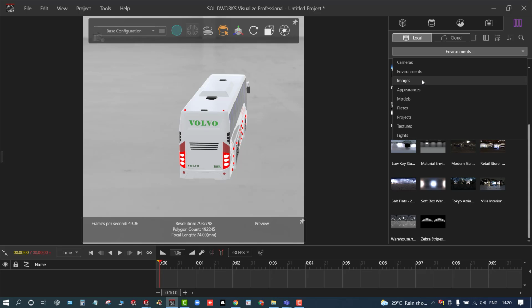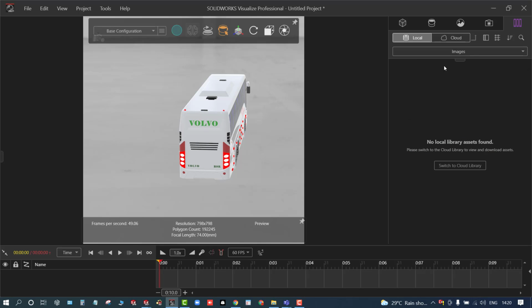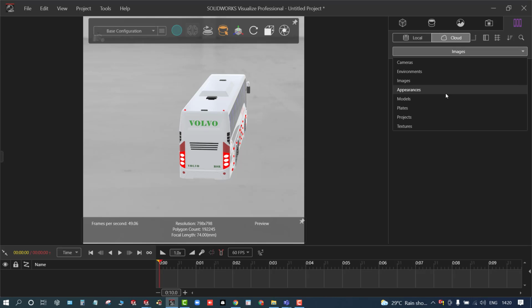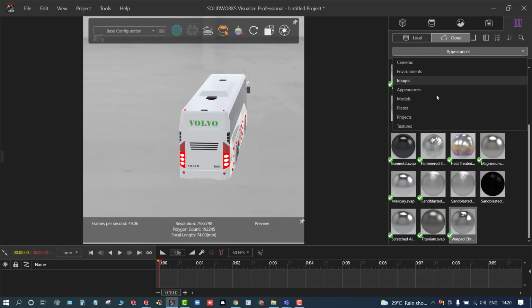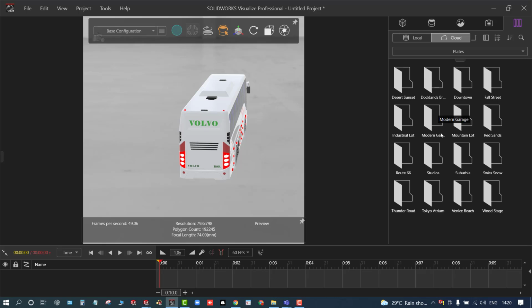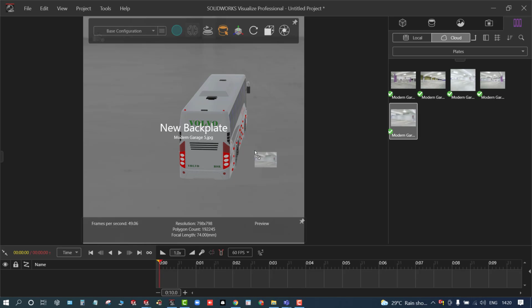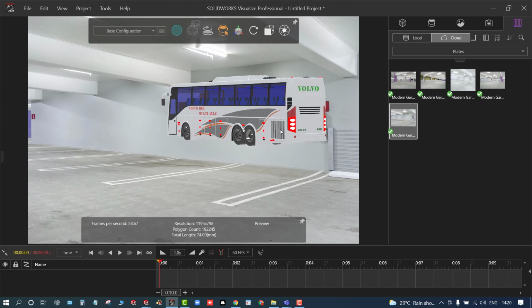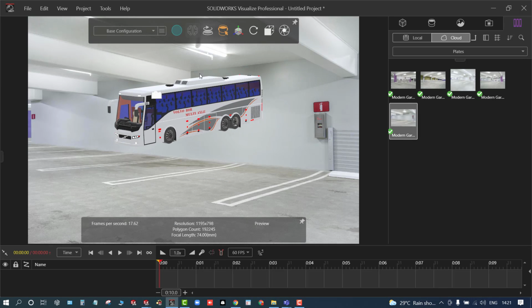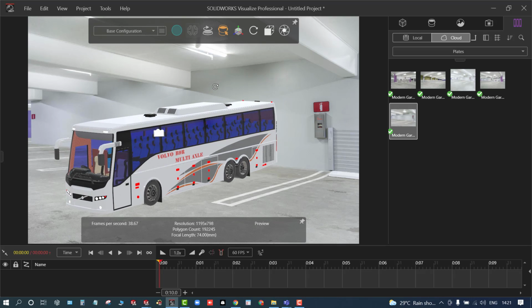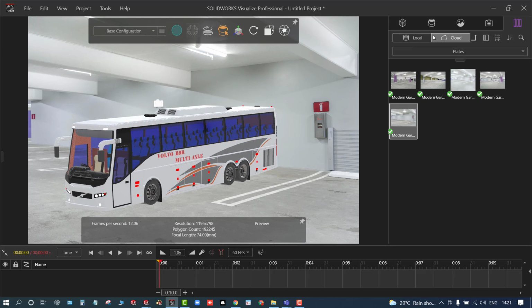For example, if you want the images to be added into background, it is not available, you can switch to cloud. So from here you can download it. Okay, like this. So this is about online store and the local store.